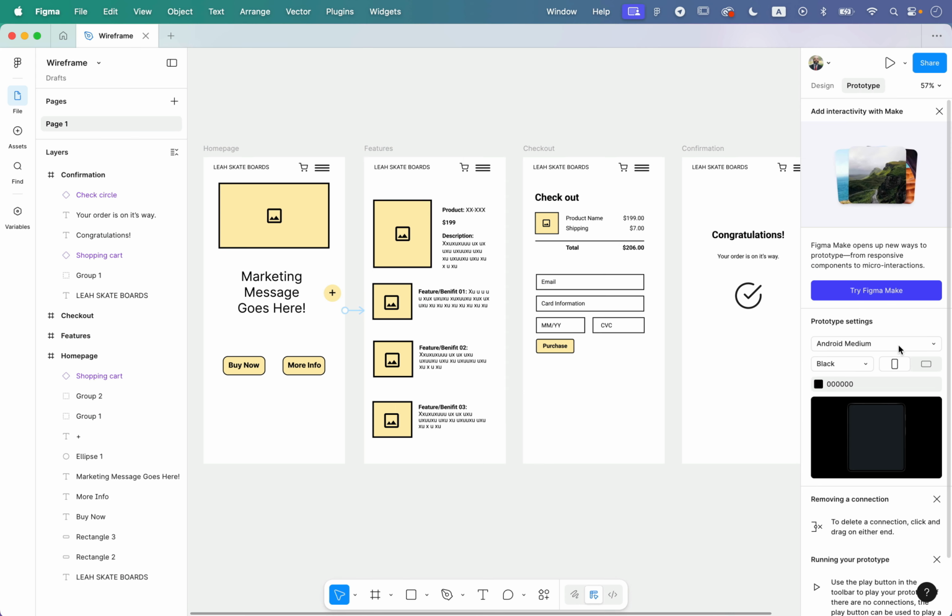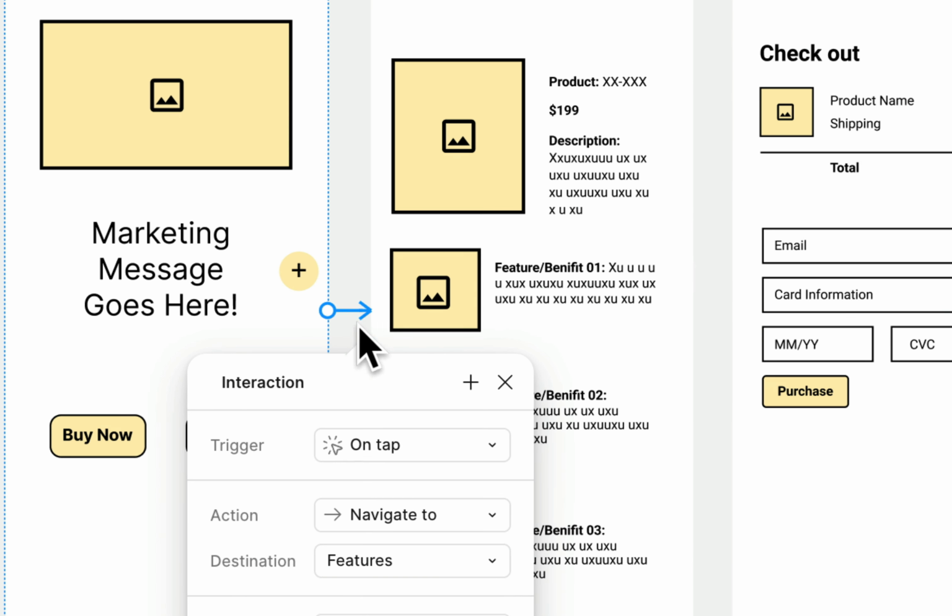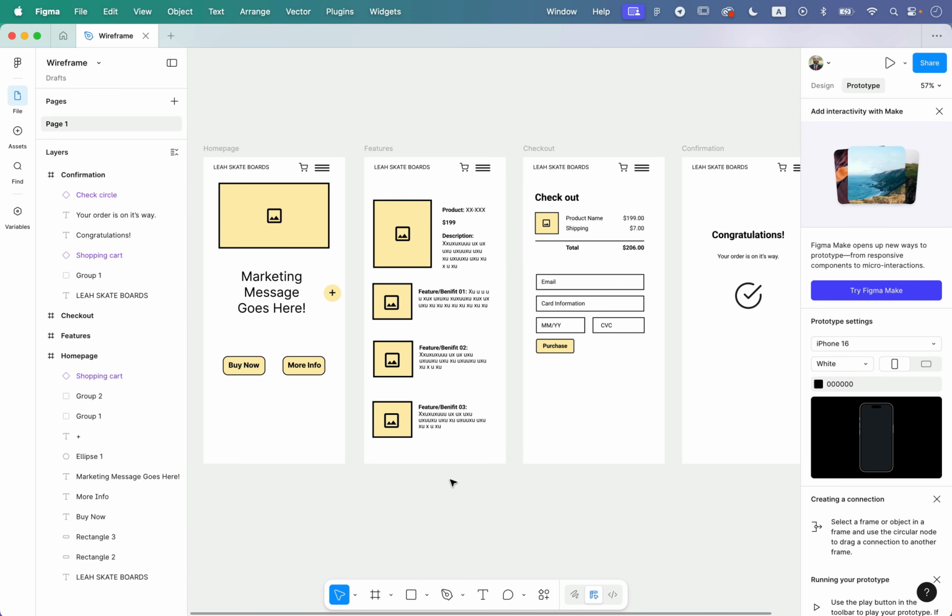All right, so once you're done playing around with this, let's put everything back to the way it was set up. So same type of phone. Let's get rid of all of our interactions as well. So select that and delete that away.